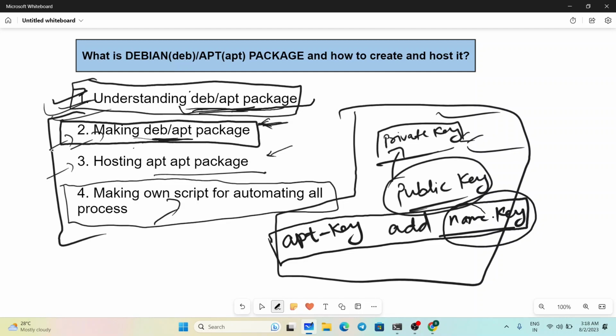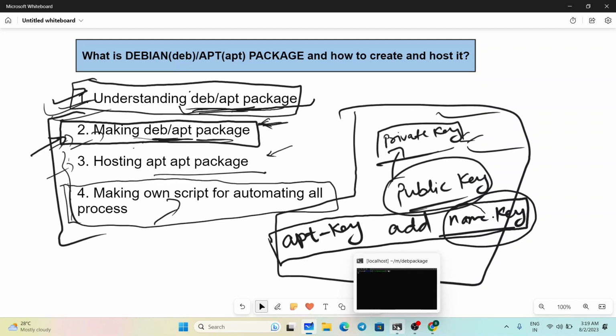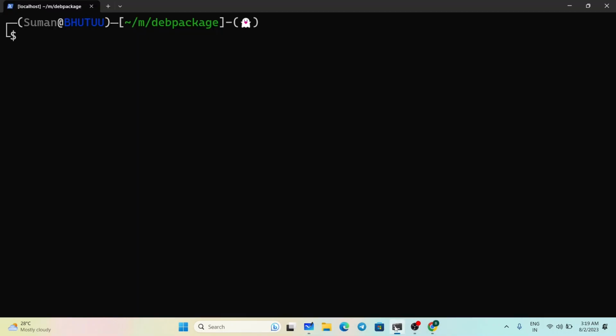app repository. Okay. We are going to see an example: how can we make a dev or app package? Okay. And then we will learn all these things. Okay, so let's get into the terminal and start coding.